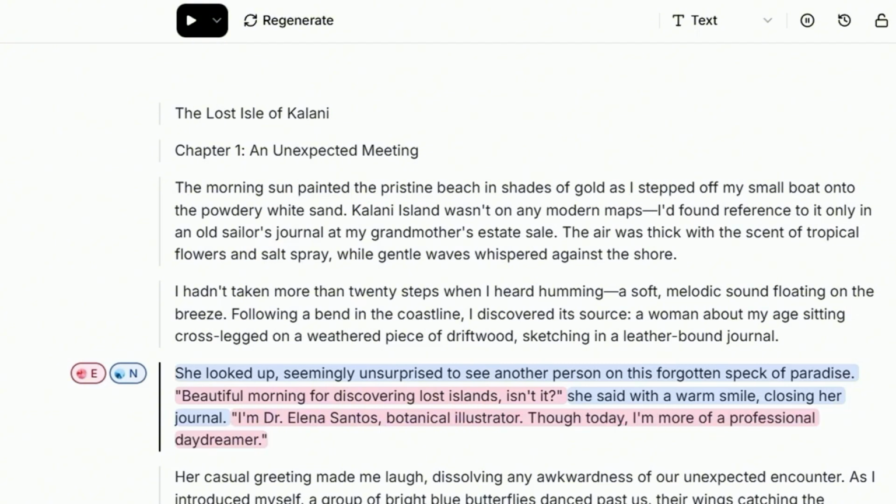All right, that was a pretty good start. One thing I did not like is when she said, I'm Dr. Elena Santos, the pause after doctor was just too long, like it interpreted this period as the end of a sentence or something. So I'm going to try to fix that by just spelling out doctor.